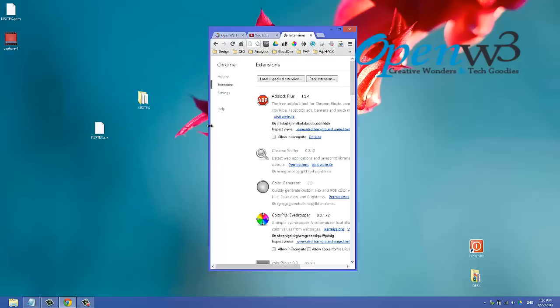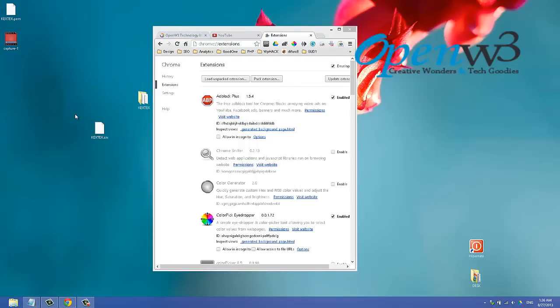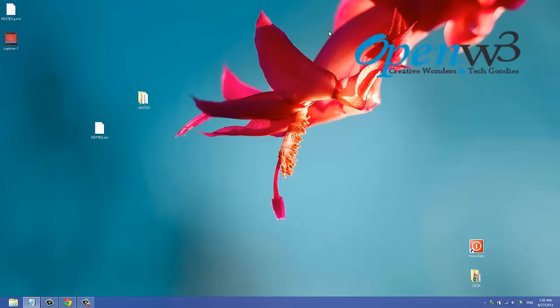This is the way of installing a .crx file, but make sure you get this .crx file from a trusted source. Unless you downloaded it from an unknown website, please never install those files, because it will be more dangerous.